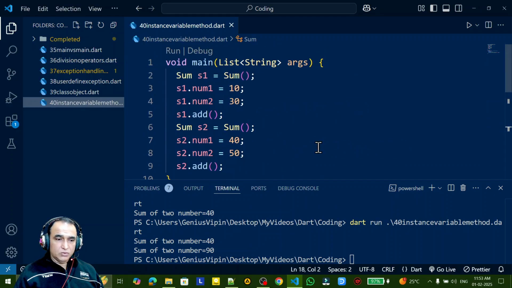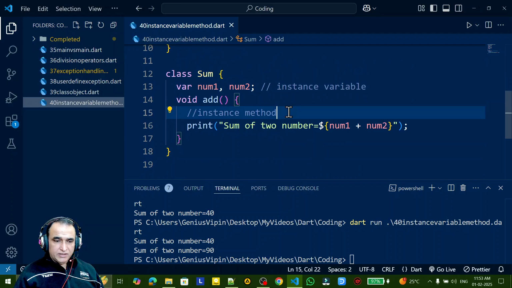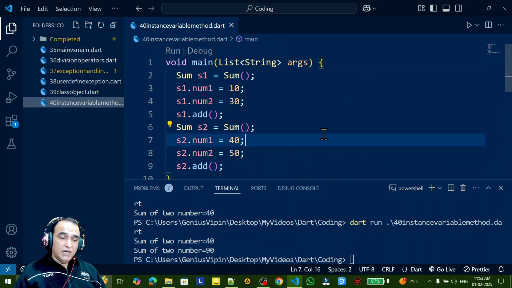Remember that. So this is called instance variable and instance method in the Dart programming language, or in any object-oriented programming language.